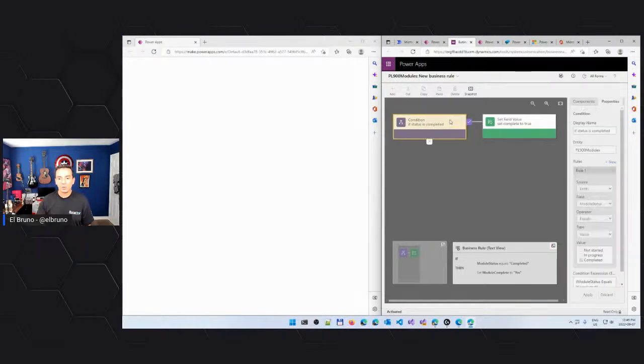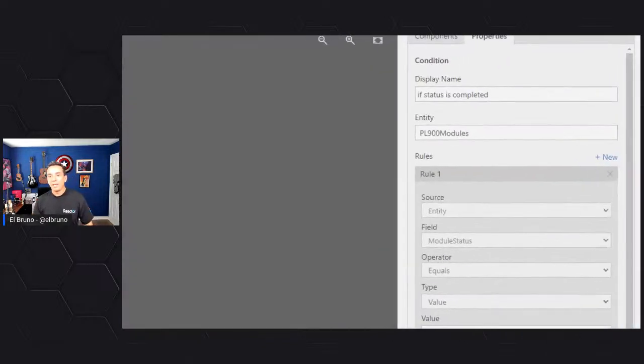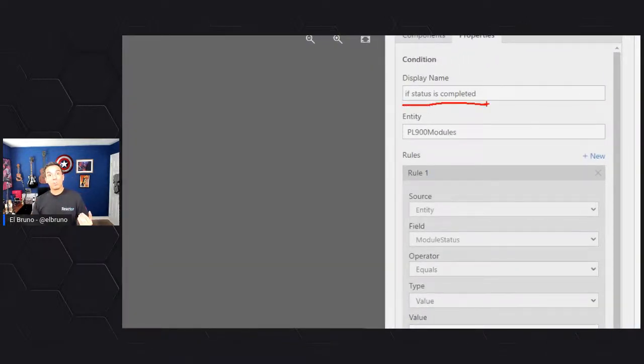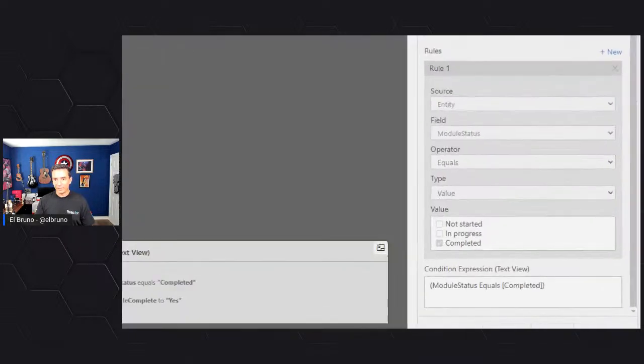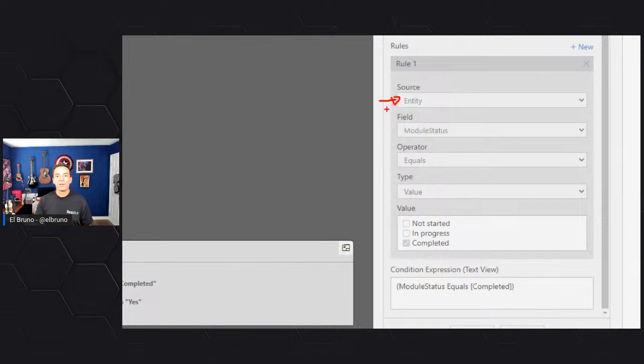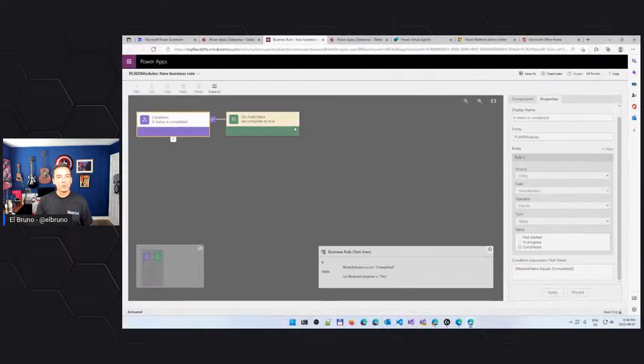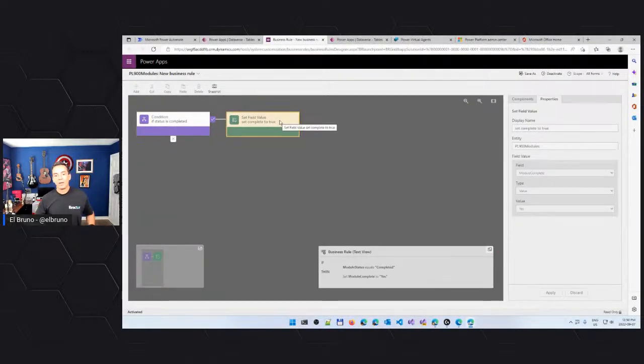We can define decisions. An example here, I have a decision that is going to basically say, okay, I have an option field with three statuses: not started, in progress, and complete. In this entity, I am going to trigger when the status is complete. In the field module status, when the status is complete, let's do something. Let's change the value of complete to true. So we are going to update other values. We can do plenty of other activities like this, and we can define rules.